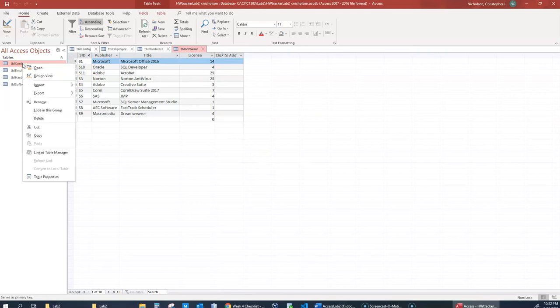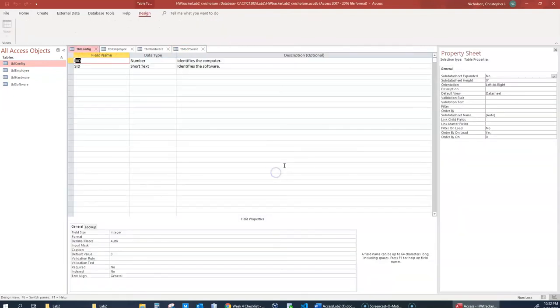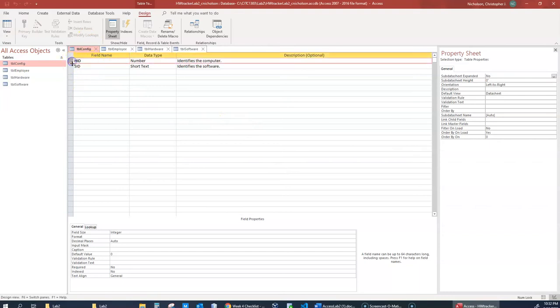So I'm going to right click on this and go to design view. Dang it. What was it? Open user table. Do you want to open tables read only? Yes, fine. That's whatever. It might not be set yet. That might be a tool we need to do.